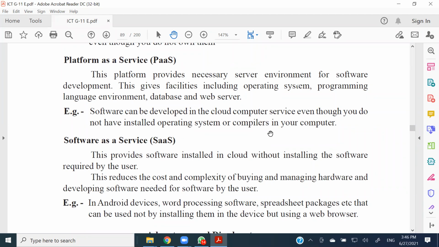We need an operating system to install all other software into it, and we need a programming language to code a particular program and to execute it and see whether our program is working properly or not. The language environments are there, and a database is there to store data, and all these things need to be managed as well.